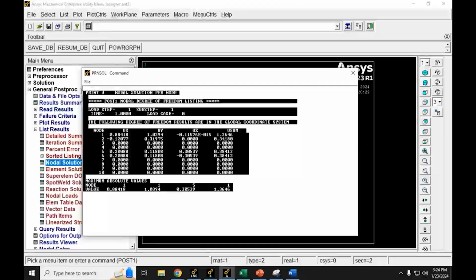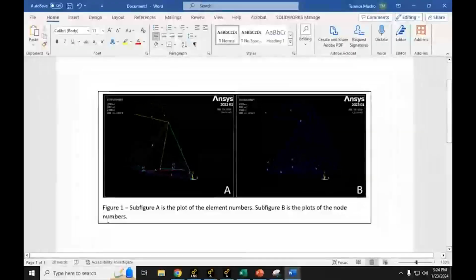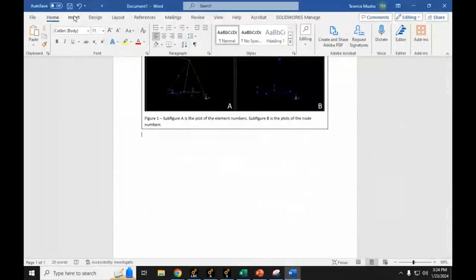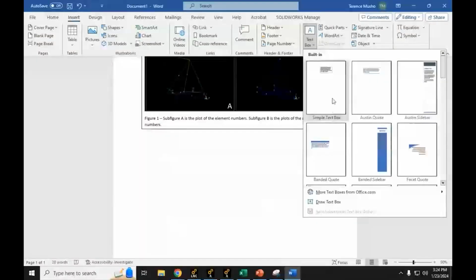All right, so to include this in your report, you can highlight this text. You can hit Control-C on your keyboard, go to your report, insert a text box again.